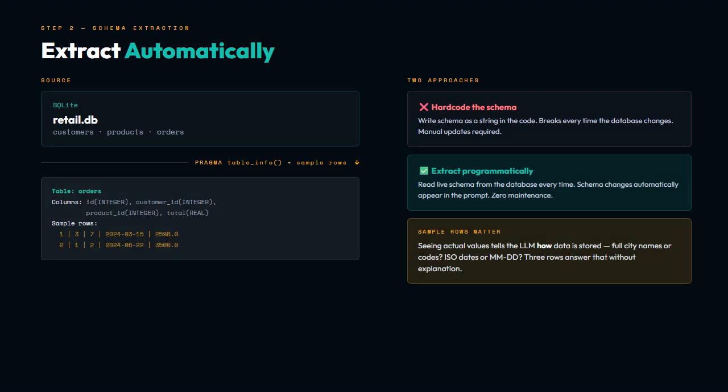We have the database. Now comes the step that makes this whole approach reliable. We need to extract the schema and inject it into the LLM prompt. We extract it programmatically, not hard-coded. The bot reads the live structure every time it runs. Schema changes in the database automatically appear in the prompt. No manual updates. It just works.